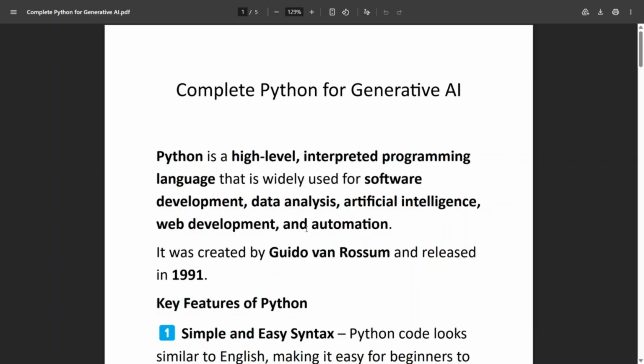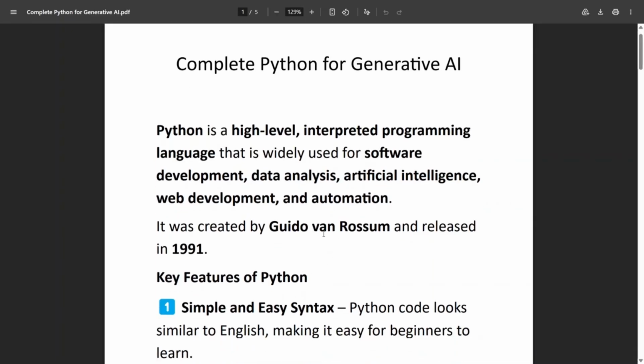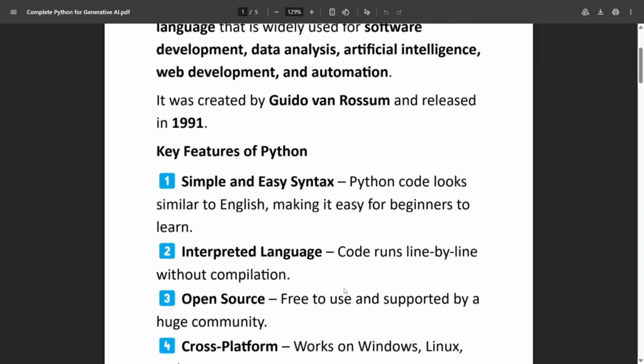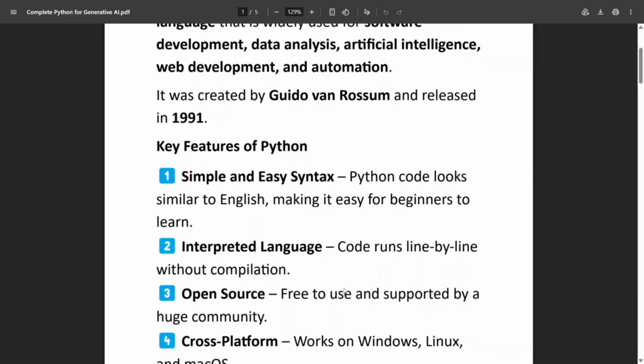Okay, so let's go one by one. Python was basically created by Guido van Rossum, and it was released in 1991. Key features of Python: it has a simple and easy syntax. Compared to Java, in Python you can write code in very few lines. While writing Python code, you need to maintain the indentation, and if you are importing any library, you need to import it properly and use it properly. These are key points while writing code in Python as compared to Java.